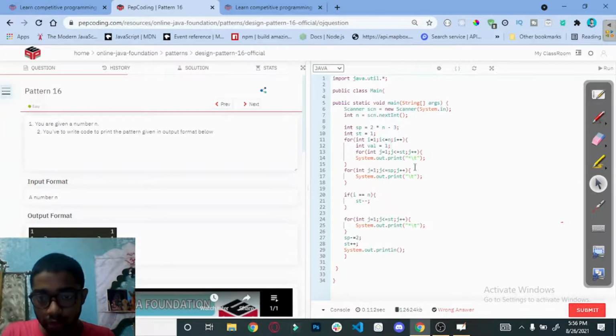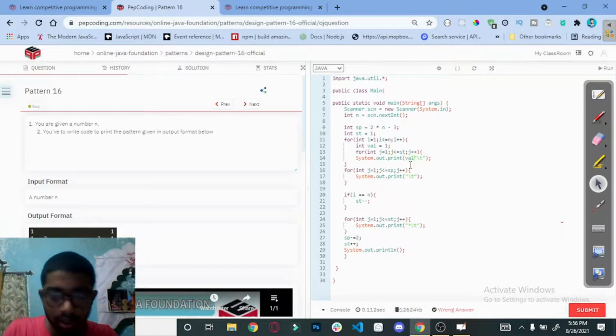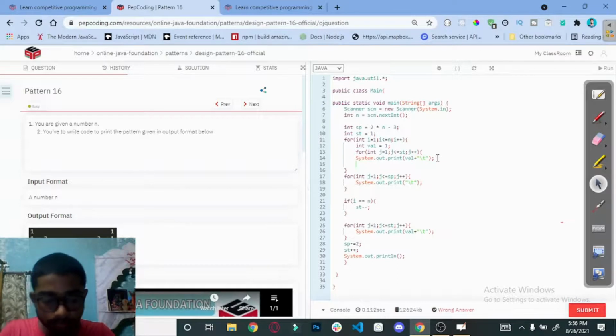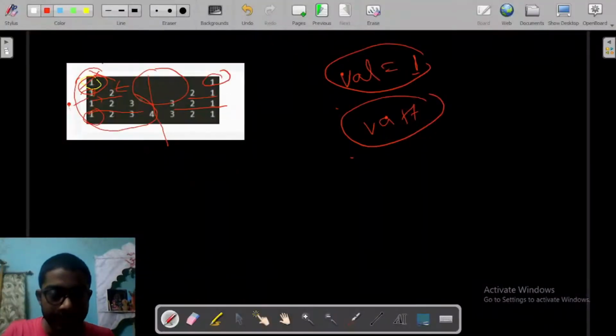So now instead of printing the star, print the val. Here also print the val, here also print the val. Now in the first case we are going to increase the val value, and in the next case the val is increasing to 1, 2, 3, then it's going to reduce from 3 to 1.